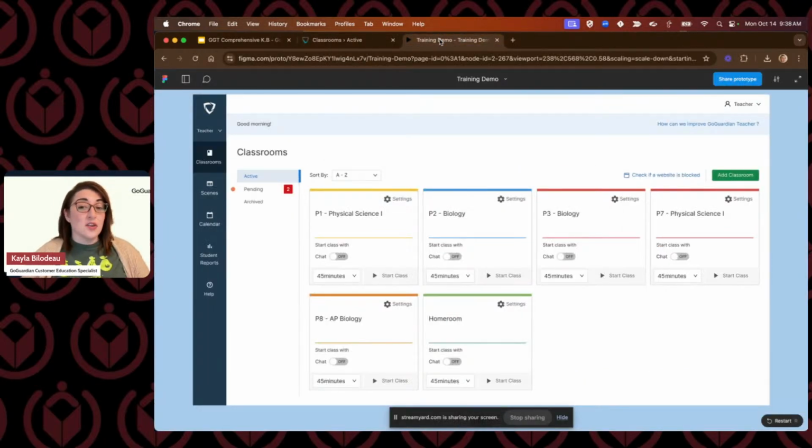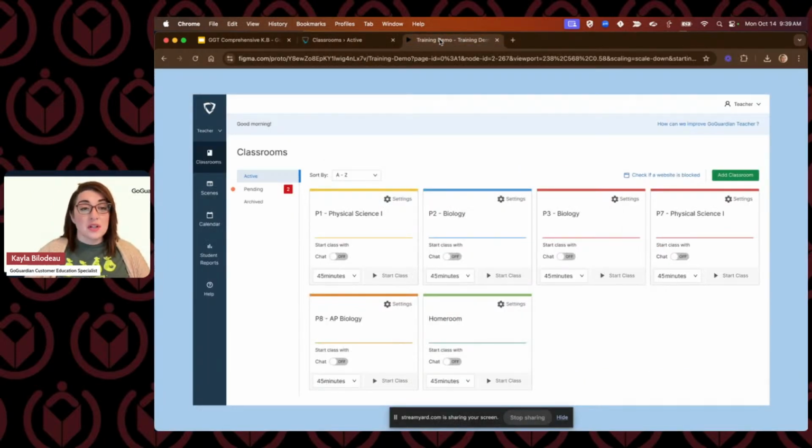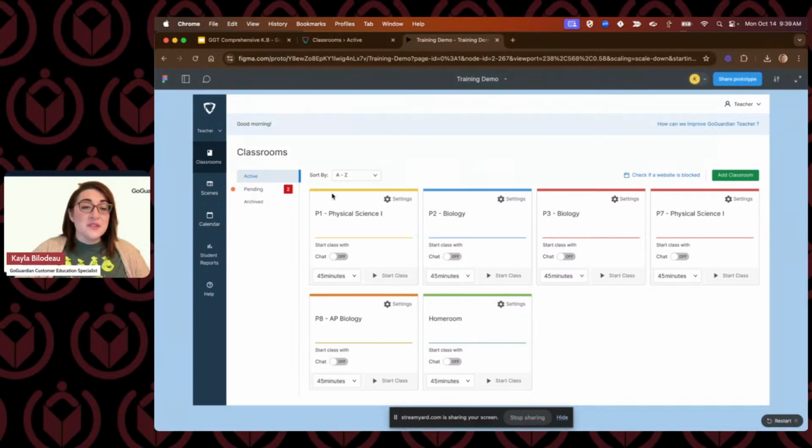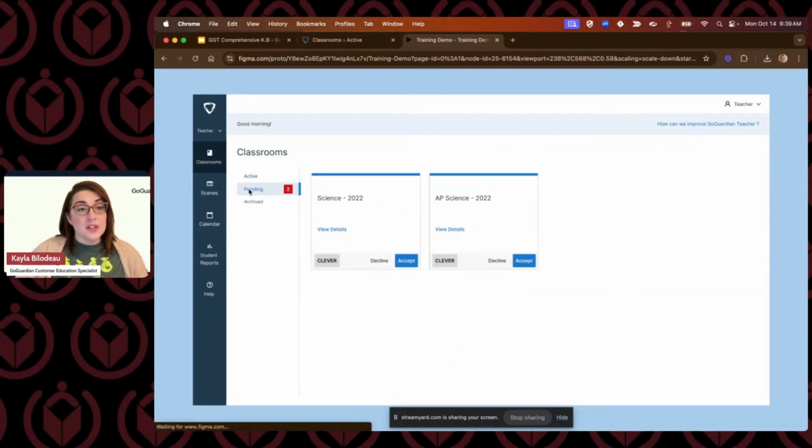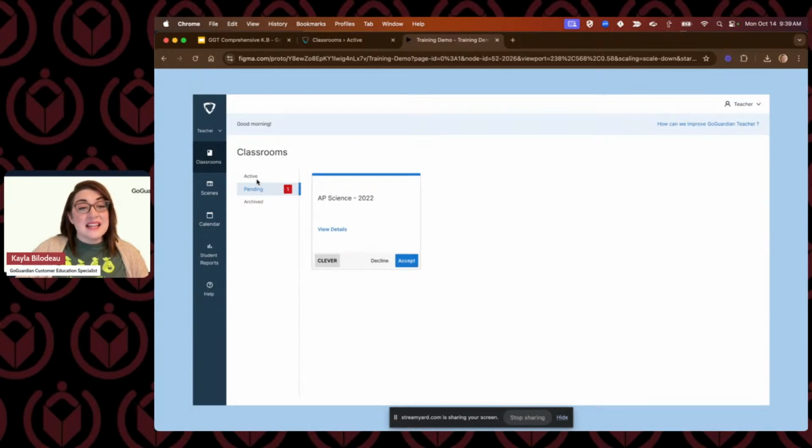So the first thing that you're going to do when you log into your demo account for the first time, you'll see on the left-hand side here, there is a pending tab. And you'll see a bright red number next to that pending tab. And that is letting you know how many classes are being synced over from Clever. So to get your classes set up, you're just going to click into this pending tab here. And then you're just going to start clicking accept on the classes that you need to make active. And so as soon as you click accept, that class is now going to move under the active tab here on the left-hand side.